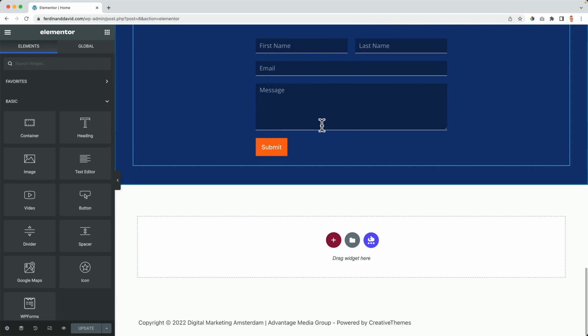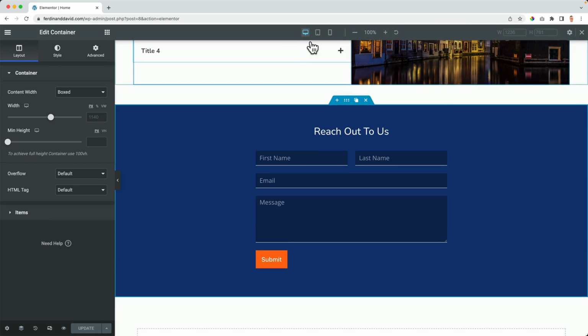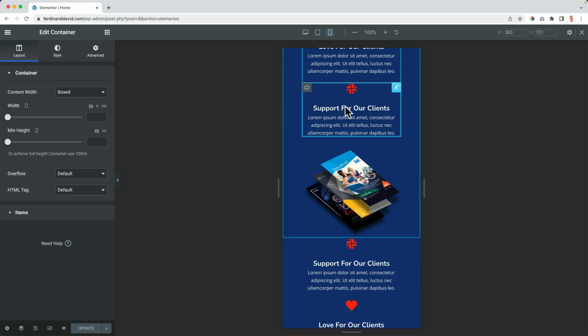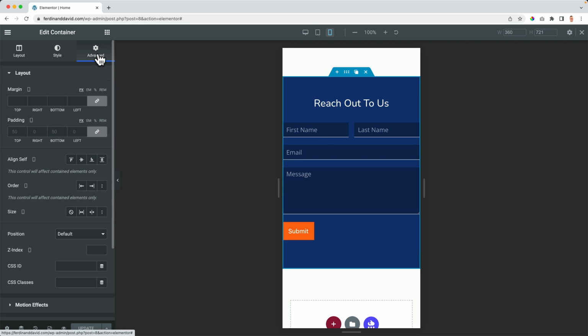I scroll down, I go to the container. And by now I hope you know what you should do. We go over here to the mobile view. And if this area is at the edge, what should you do? What would you do? I go to advanced. Should you choose margin or padding?